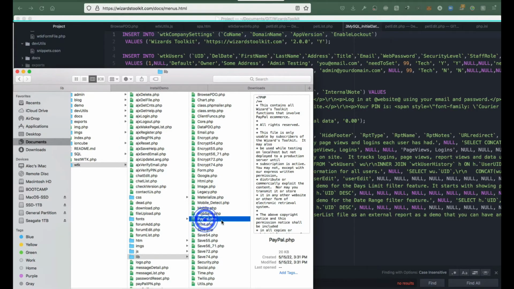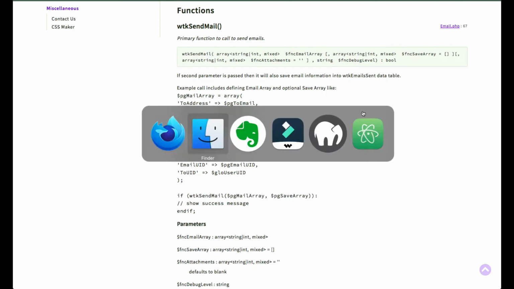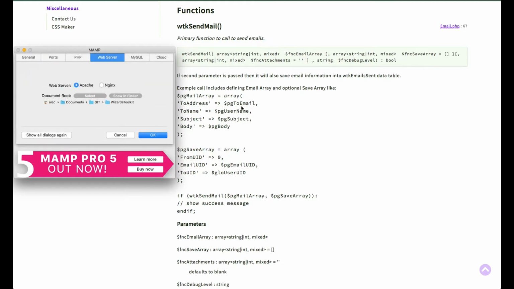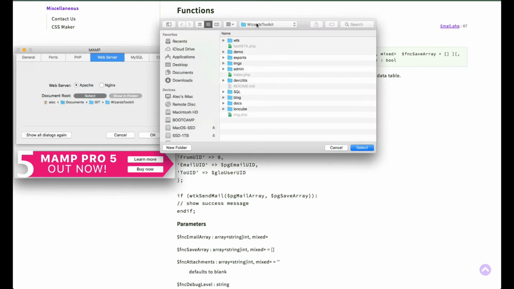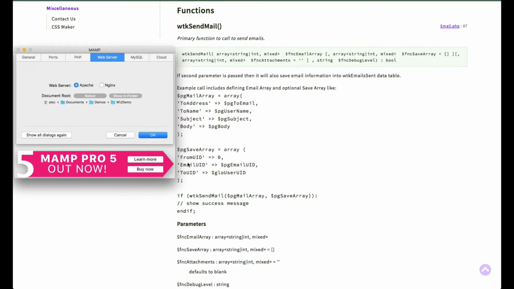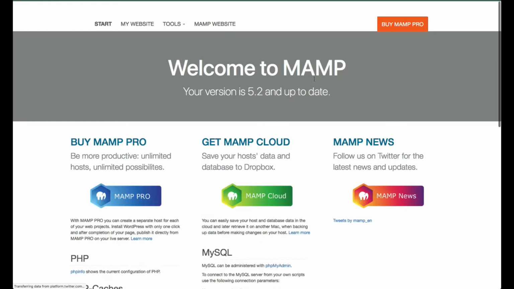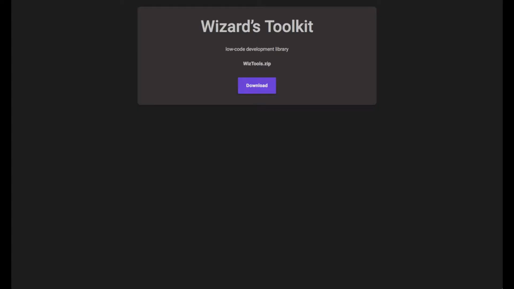All right, let's get into it. So first thing I'm going to do is I'm going to go to MAMP, and we will change the location from my current Wizard's Toolkit environment to WizDemo. I figure all developers have MAMP or XAMPP or WAMP, so they can do local development testing. When you start with Wizard's Toolkit, you'll have everything you need right off the get-go.